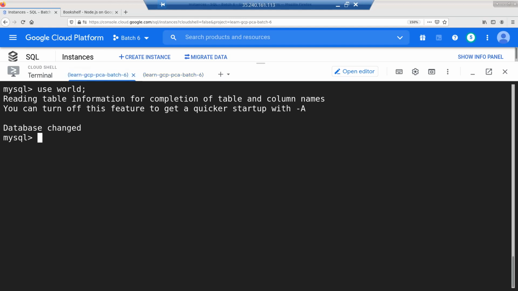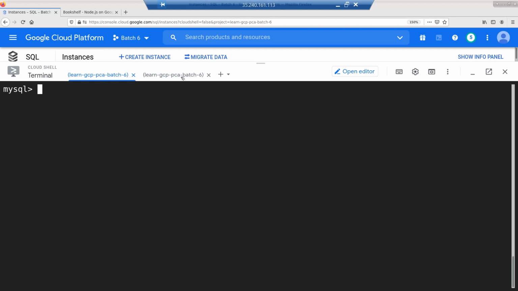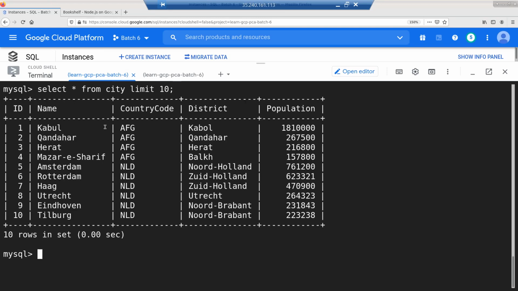Okay, so I'm there. What I can do in master and what I cannot do in read replica, I wanted to show you. So if I go to my master, I do select star from city limit 10. This is master, folks, the first tab. Now, because I'm in the master, I can do updates, delete, insert. I can do that very easily.